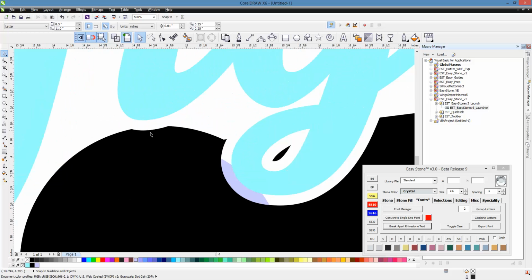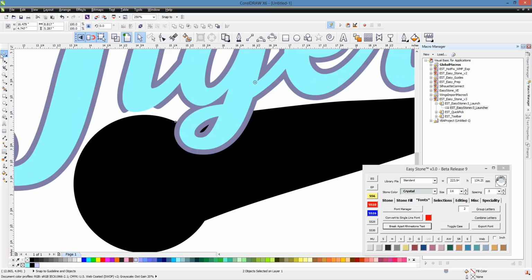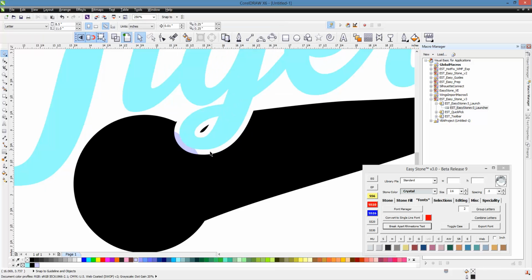So this little piece right here, I actually don't want to chip that out, so I'm going to undo that, and I'm going to move this so it doesn't interact with that right there. So now we'll take our purple piece and our black piece and we'll do a trim. So now if we delete our purple piece, you're going to see what we've got there.